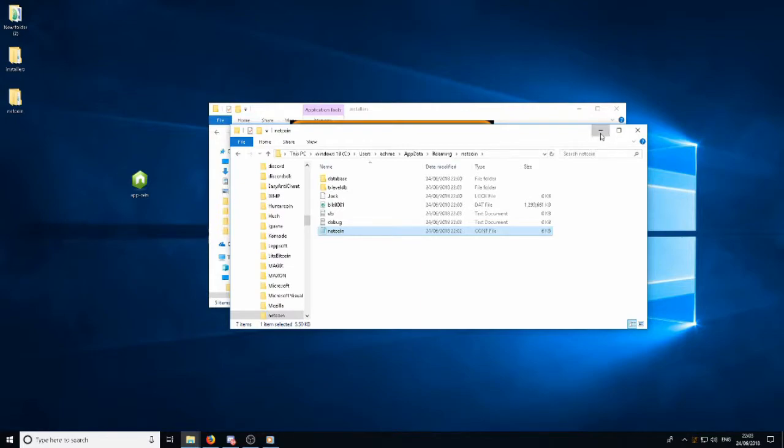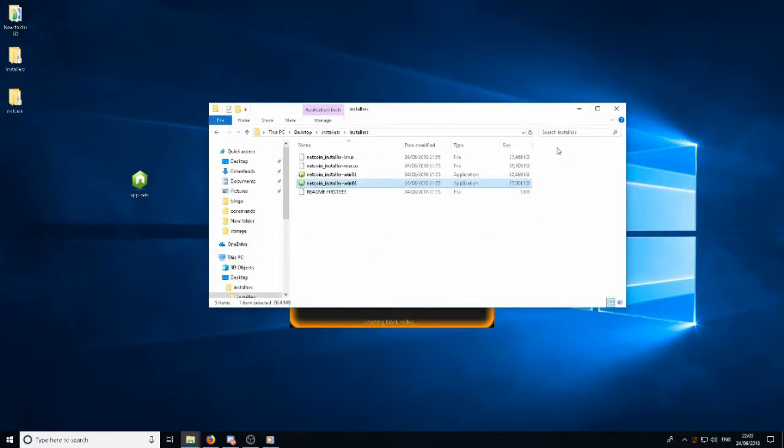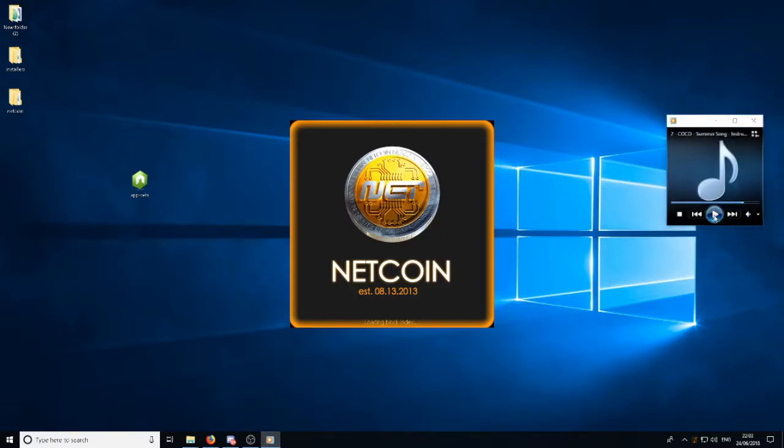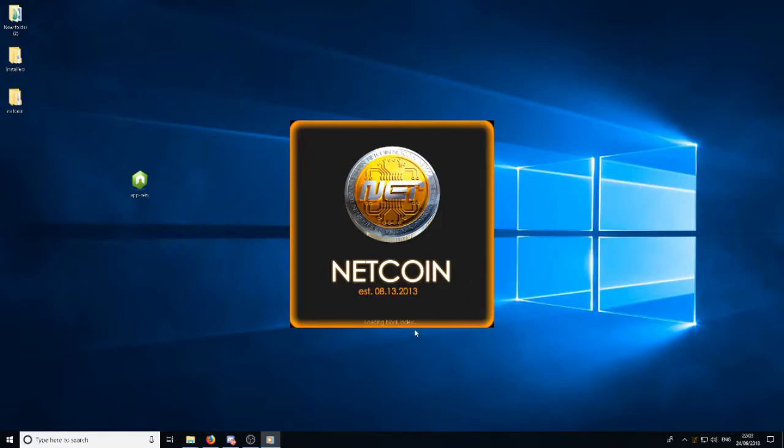This will take a few minutes while it loads the block index. Forgot to put the music on. Nice to have a bit of background music for while things are quiet.